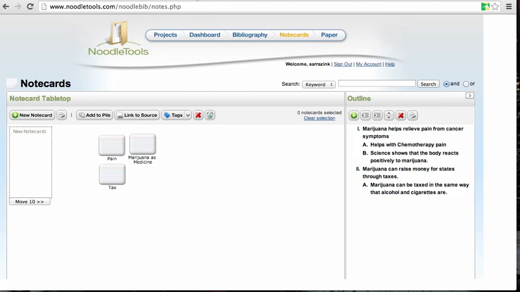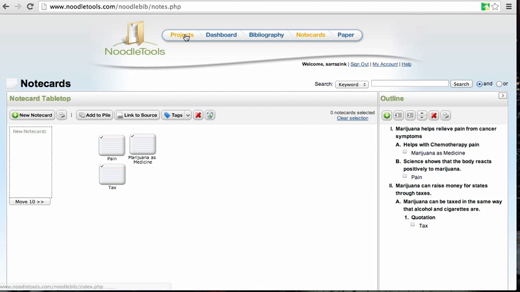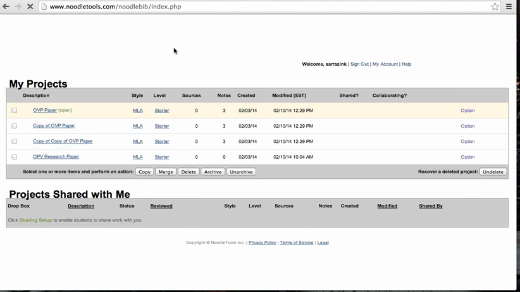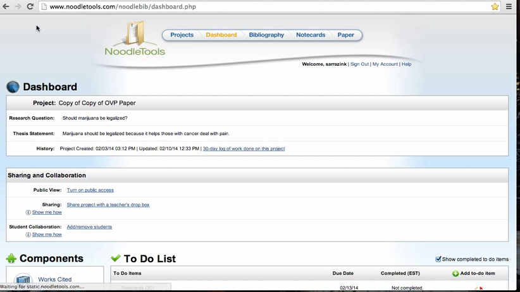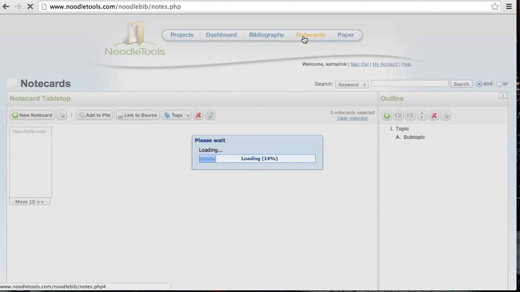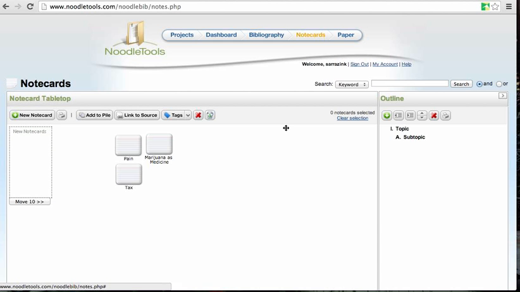Alright, let's go to projects. And I'll go to my blank NoodleTools project. Bear with me. Love technology. Alright, so we're going to look at this again. Alright, we have our note cards, and we have topic number one.